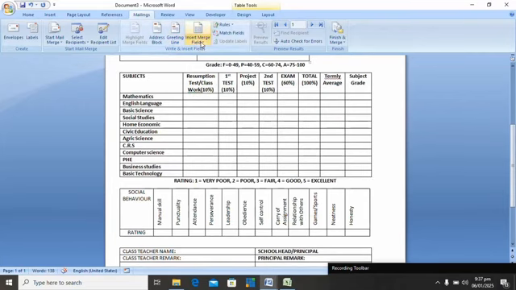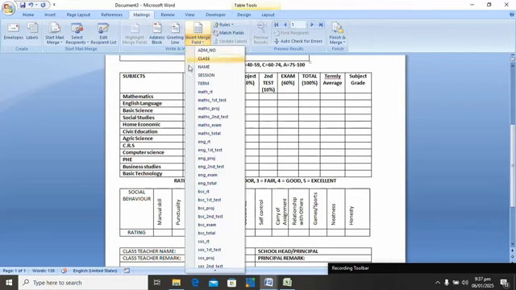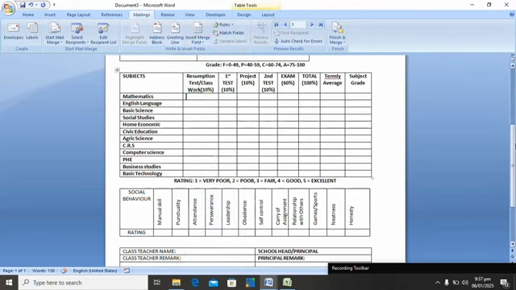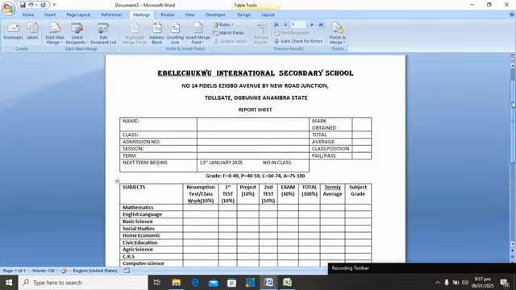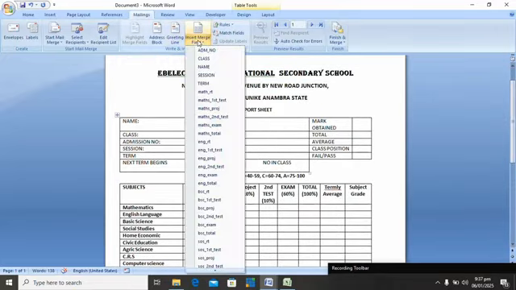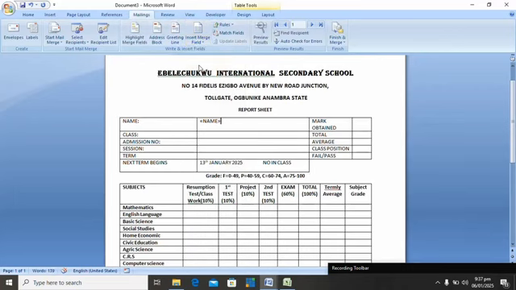Import mass. Okay, let me start from the name. This is the name. All right, I don't want it this way. I'll come and preview it.